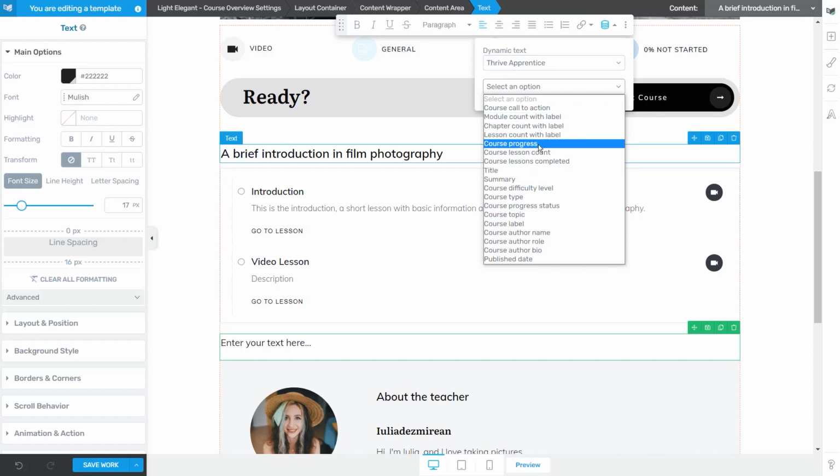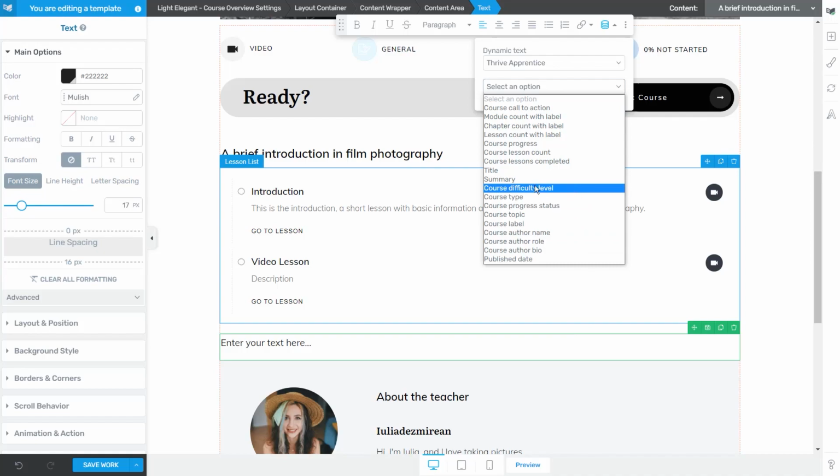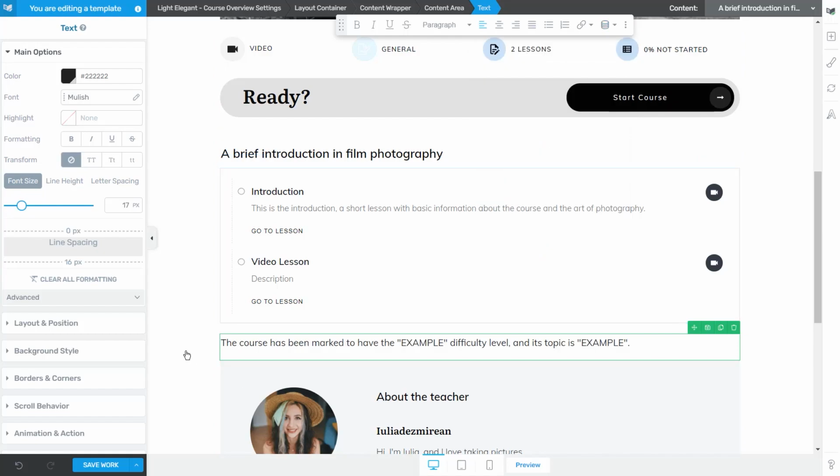Of course, as you can see, we do have a few of the same ones, so the course lesson count, the course lessons completed are still here, and a few others. But what you can do here, since we are editing a course overview template, is to insert dynamic text that will let the users know how difficult the course is, what type of course it is, and so on. Now, as a quick example here, I've added this text which says the course has been marked to have the, and I've added a dummy text here, difficulty level, and its topic is. So now of course I'm going to select these 2 examples here and insert actual dynamic information.